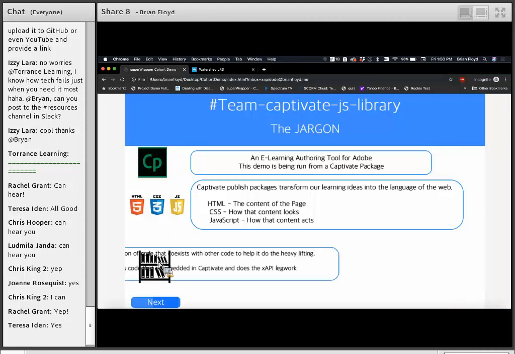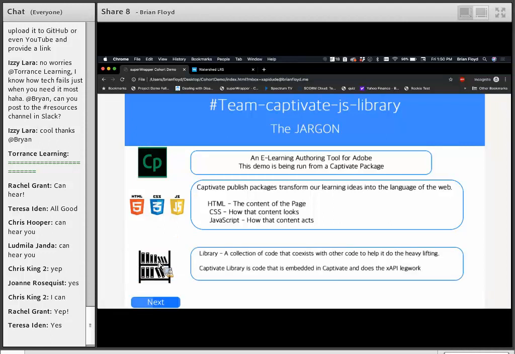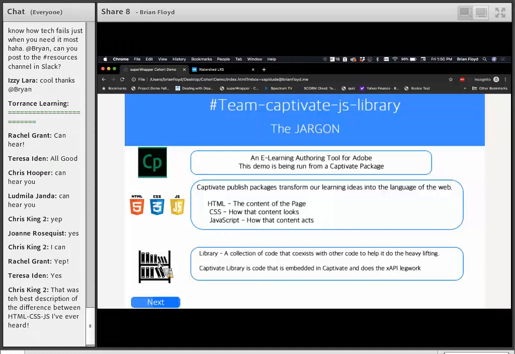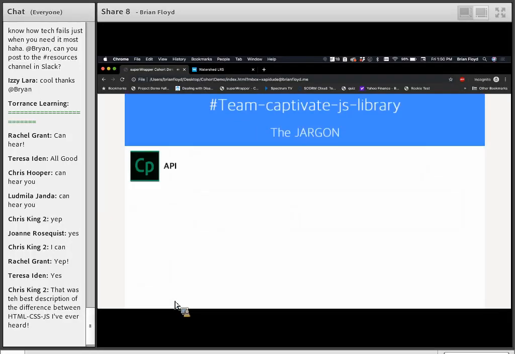Another thing, the name of the project here is Team Captivate JavaScript Library. A library is just a collection of code that coexists with other code. We make these libraries available to coders, and it does all the heavy lifting. Could someone else build this? Sure they could, but then you'd have to go through all the testing, doing it from scratch, whereas in a lot of cases these libraries are pre-built for you. It's been vetted, and that was really the vision for this library: you've got a vetted JavaScript library, you couple it with Captivate, and now you're getting some great xAPI.